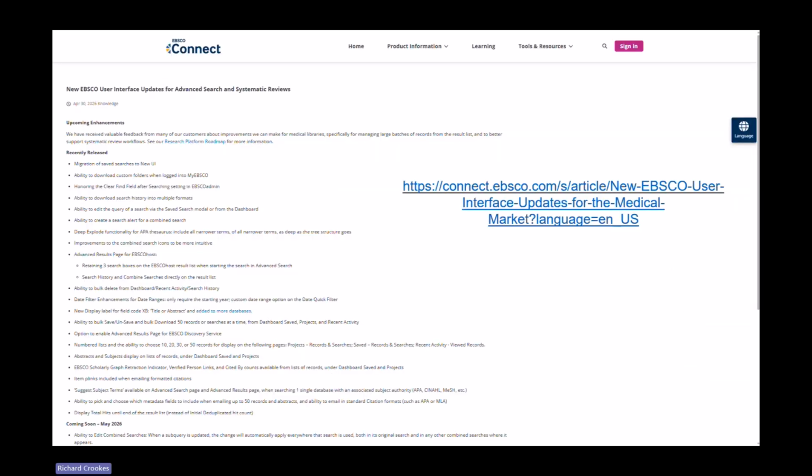And as I mentioned, there are numerous other changes coming in the next few weeks or so, couple of months. So if you want an updated list of what's coming soon, we have this help sheet, and it's a bit small on screen there, but new EBSCO user interface updates for advanced search and systematic review. So this is where we're endeavoring to support the more advanced in-depth searching that you need to perform on this interface for CINAHL and MEDLINE.